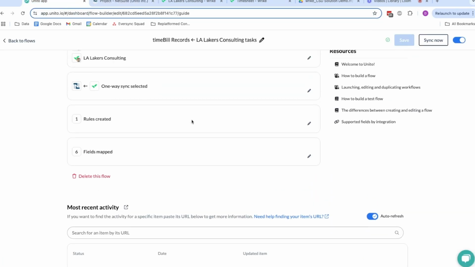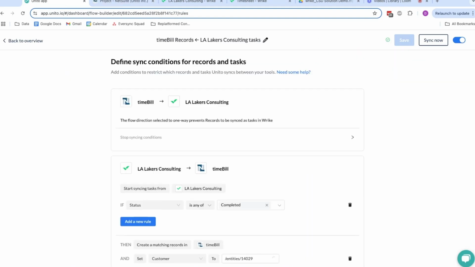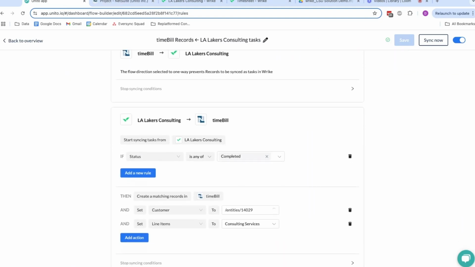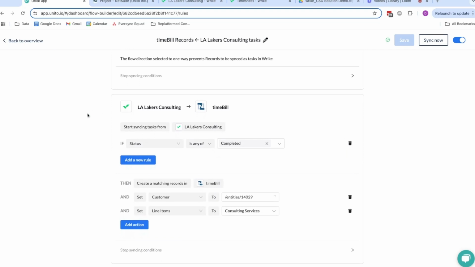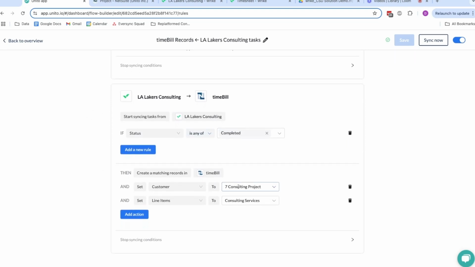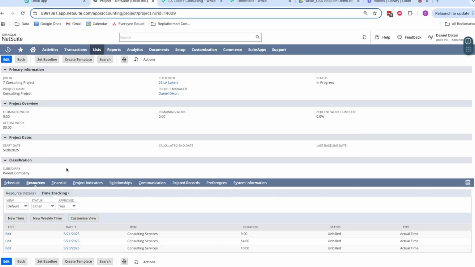And the way that this works is that I have a rule that says anything seen in this LA Lakers project, if it has a completed status, send it over to NetSuite. And the customer that I'm setting that to is a consulting project, since NetSuite blends both projects and customers, and I'm making sure that the line item is for consulting services. So even though I'm syncing tasks with the time tracking object, because I have these two rules set up, items that are created in NetSuite are nested under the right project.